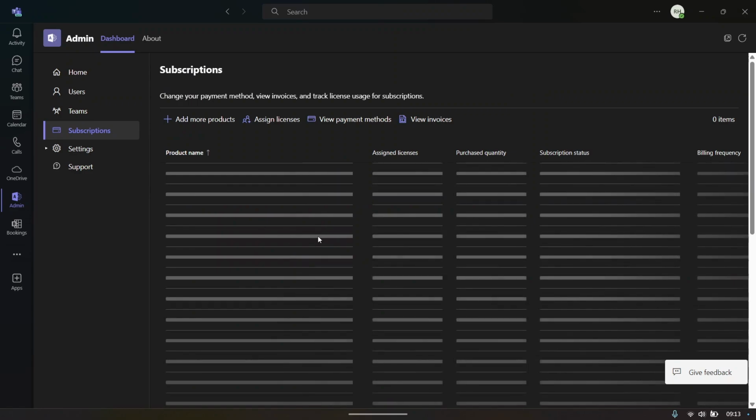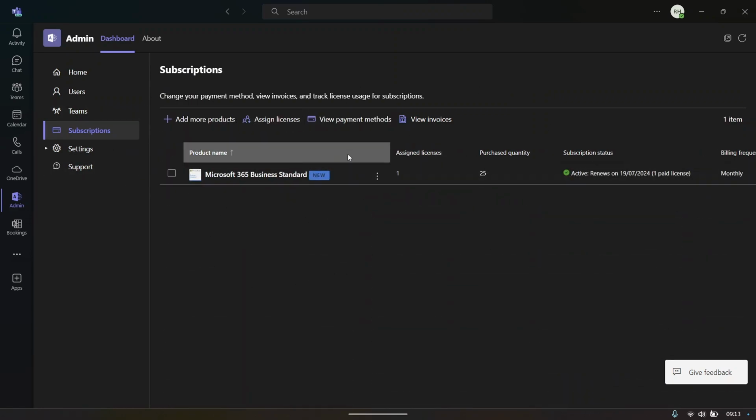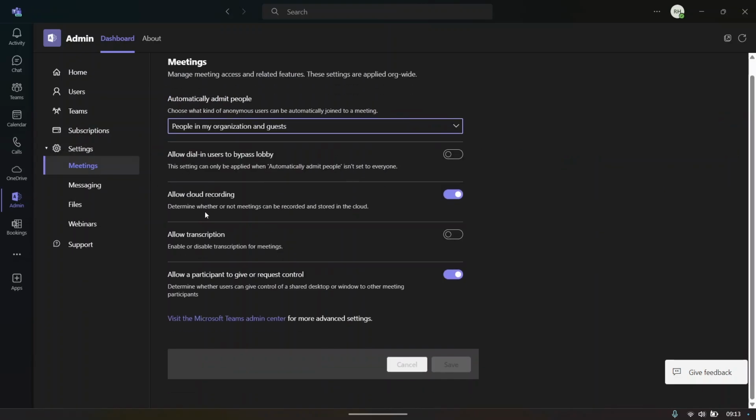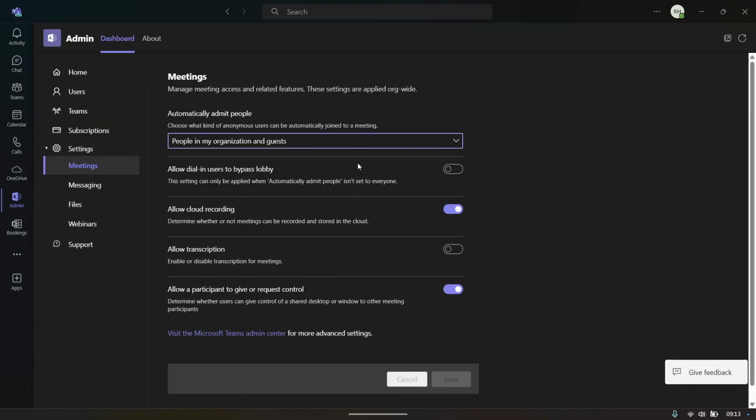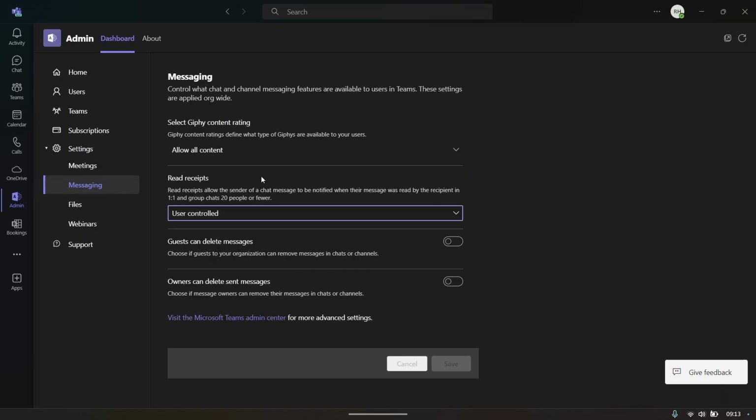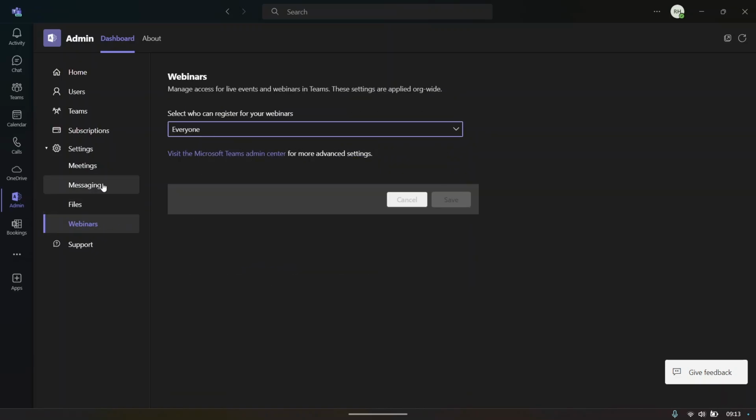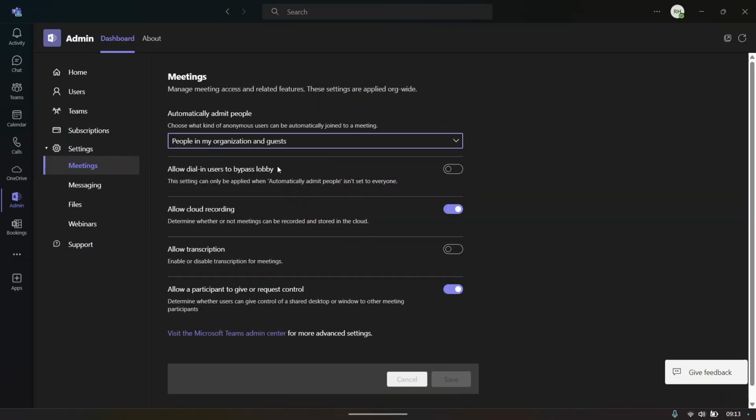We can go down to subscriptions, and this is where we can manage all of our Microsoft Office subscriptions. So you can see I have one right here. And then we have a few more settings right here that you can go down and play around with. And I'm not going to go into detail with all of these individual settings because that would take too long. But I recommend, if this is your first time in Teams, coming into this area and just playing with these settings and setting them to ones that you like.